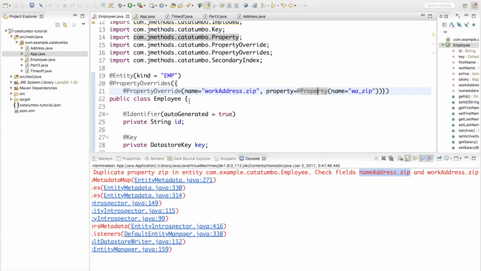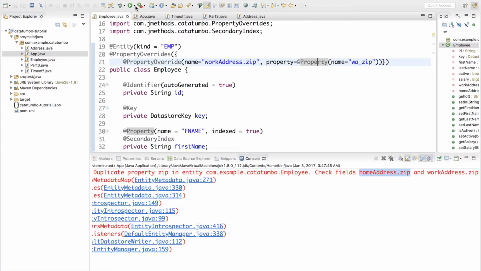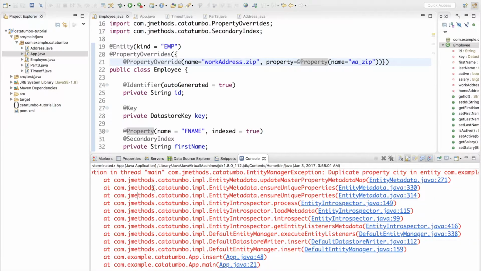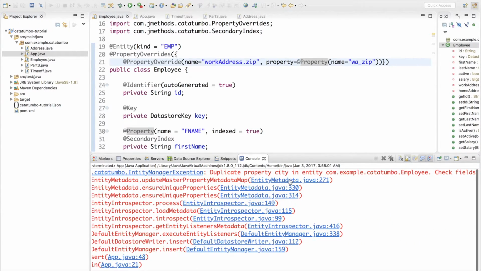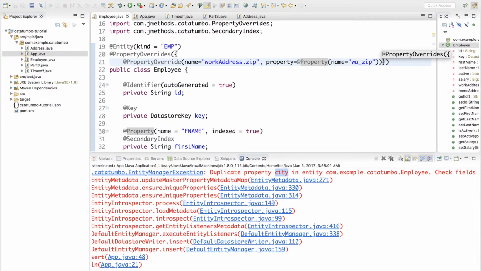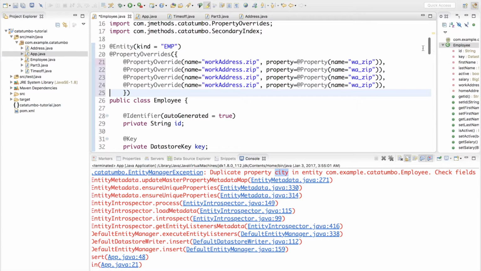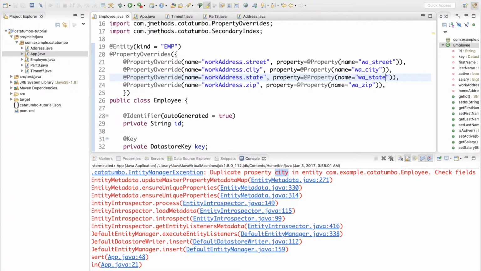So now you can define as many overrides as you want. If we run this, we should still get an error, but now notice that the complaint is on the city field instead of the zip field. So let's go ahead and override the other three fields. Now, since we have two address fields and we overrode one of them, there should not be any conflict, so we should be able to insert. Let's go ahead and try that.